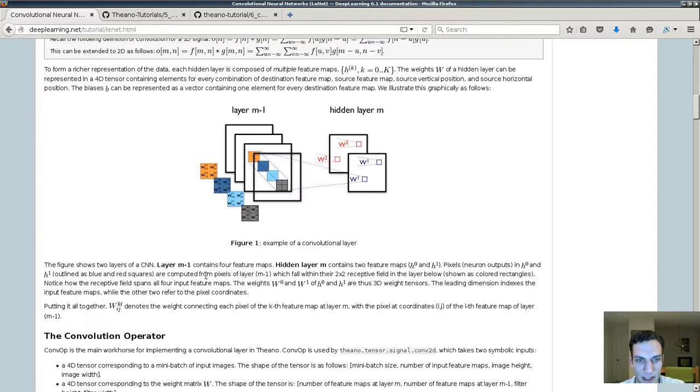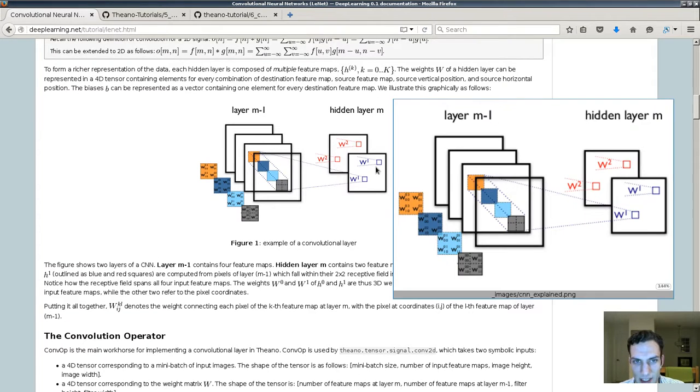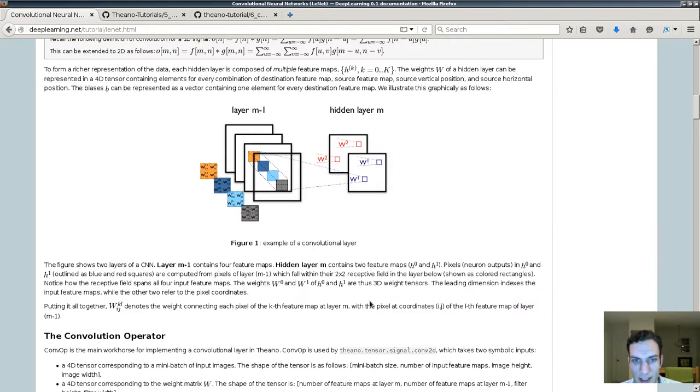This figure shows 2 layers of the convolutional neural nets. Yeah, so this is our input. This is the convolution. What you're sending it to, I guess you're convolving here. Putting it all together.